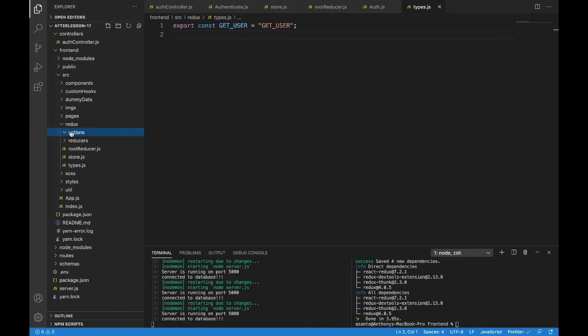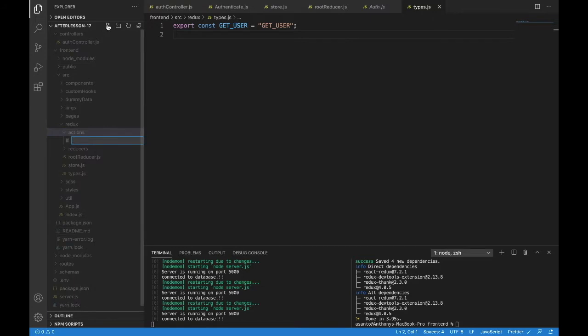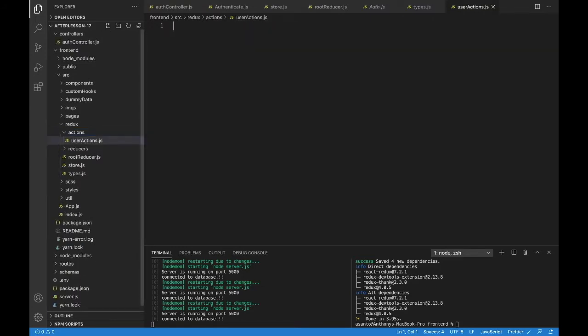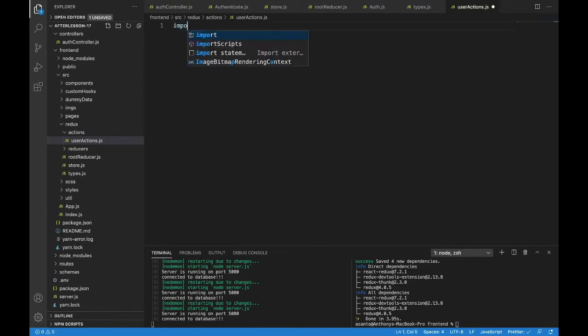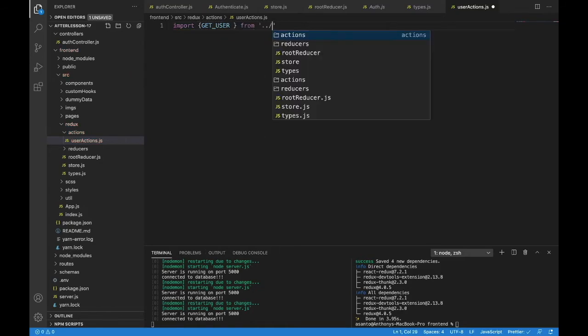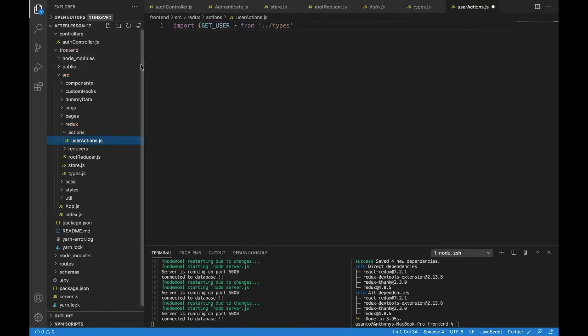We're going to make an action creator here, and it's going to be called user actions. So a new file, userActions.js. Now, user actions is going to handle our authentication and updating a user, anything having to do with the user itself. Let's first import the type we just made, which was GET_USER, and we can get that from types. And that's it.